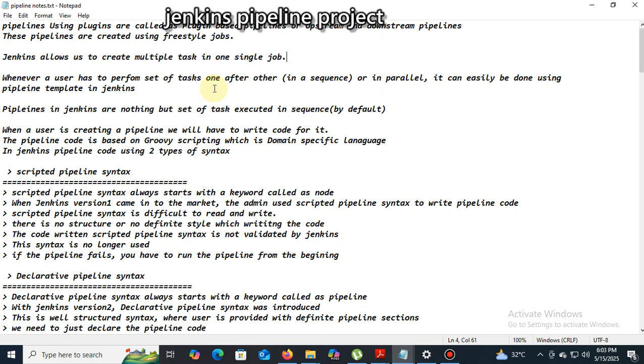This is easily done by using the pipeline template in Jenkins. Instead of running the jobs manually one by one, I want to run the jobs in parallel. Otherwise I need to run them manually one by one. Instead of that, if you write the script, these parallel jobs can be run by using the pipeline script. Understood? Whenever a user has to perform a set of tasks one after another or in parallel, by using the pipeline template in Jenkins, we can perform the multiple tasks.